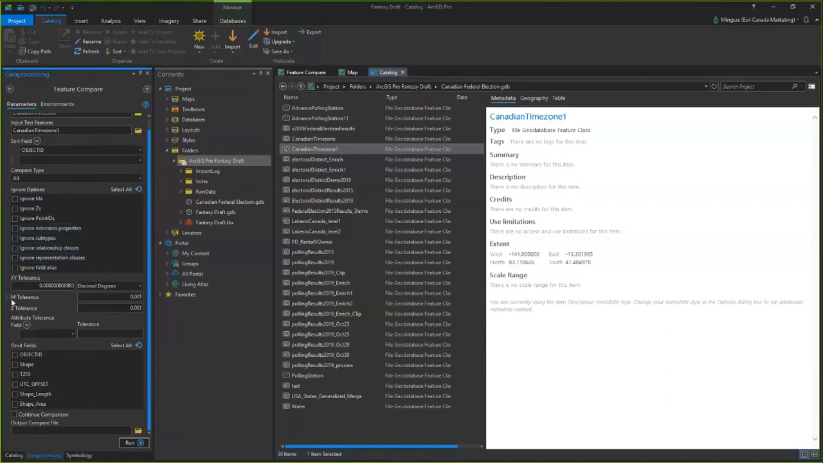Then we get down to the tolerance level, and that's where you specify the XY, the number value, so where the vertex is, or the Z value, as well as the field values, so the fields that have values in them. So I'm going to leave it as it is.